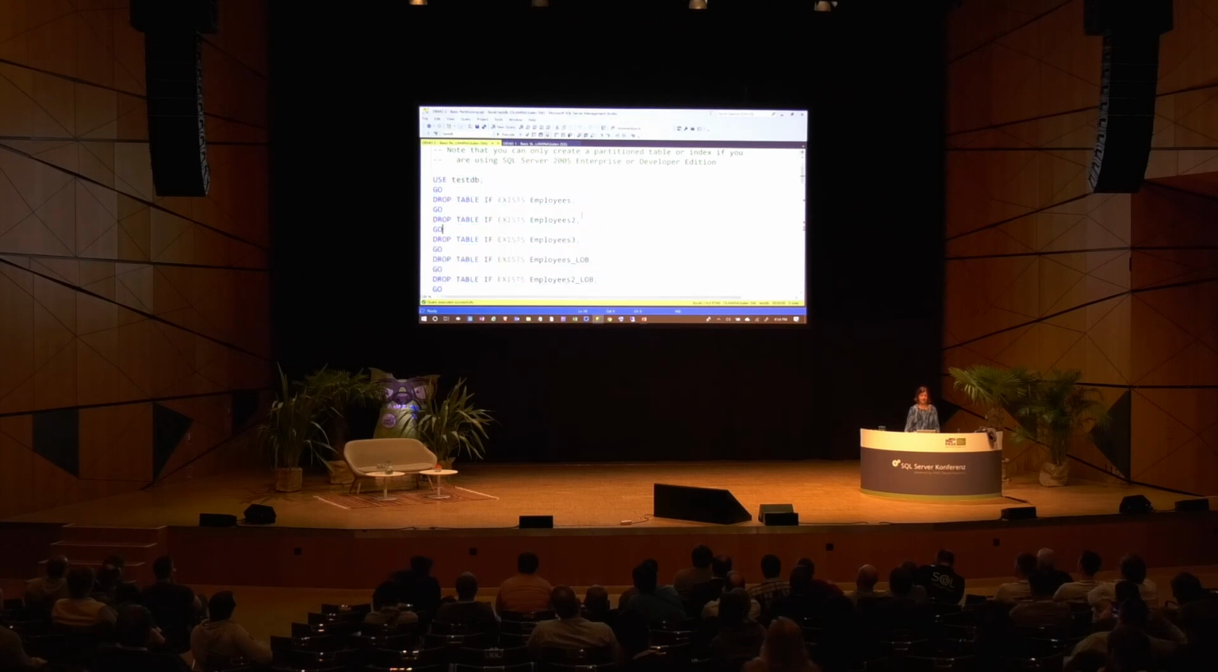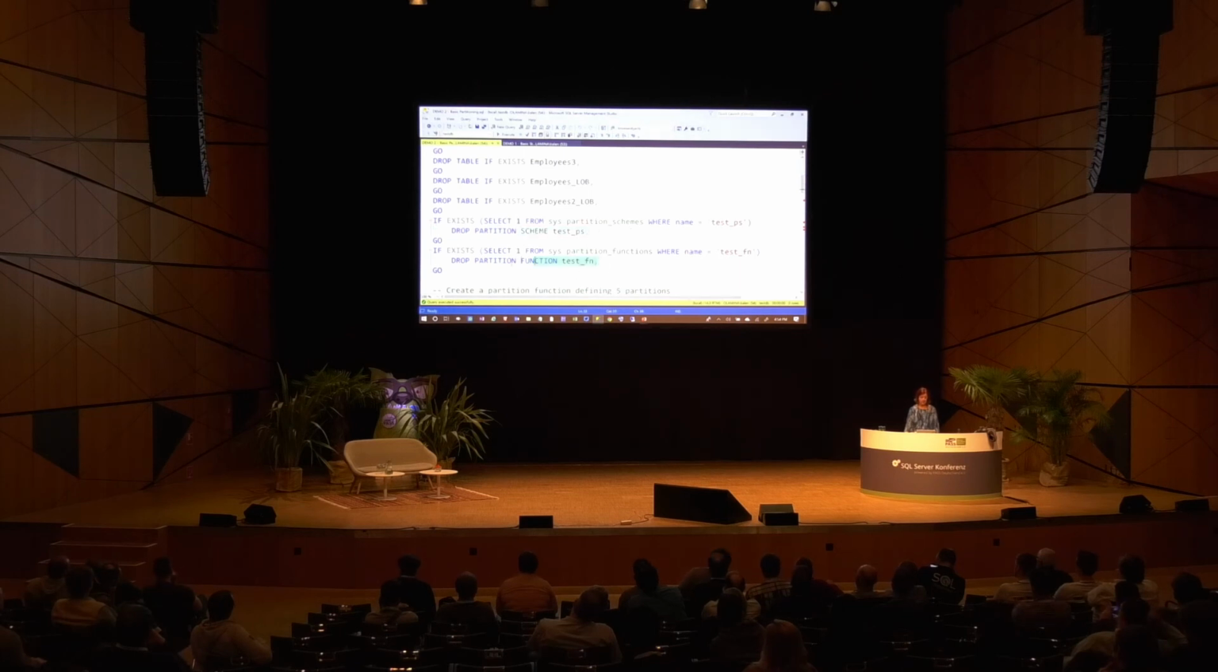This is one of my favorite 2016 features. If you're not running 2016 yet, you can't do this. To drop if exists. It's so cool. Otherwise, you have to say, like I do for partition schemes and partition functions, which don't allow the drop if exists, I have to have 2 parts. If it exists, there is a table with this name, then I drop it. I have to do that with the partition scheme and the partition function.